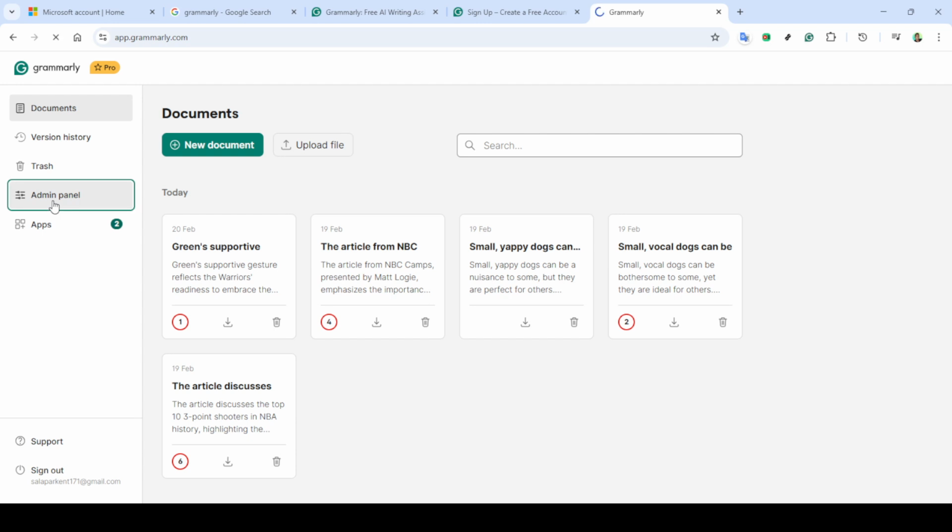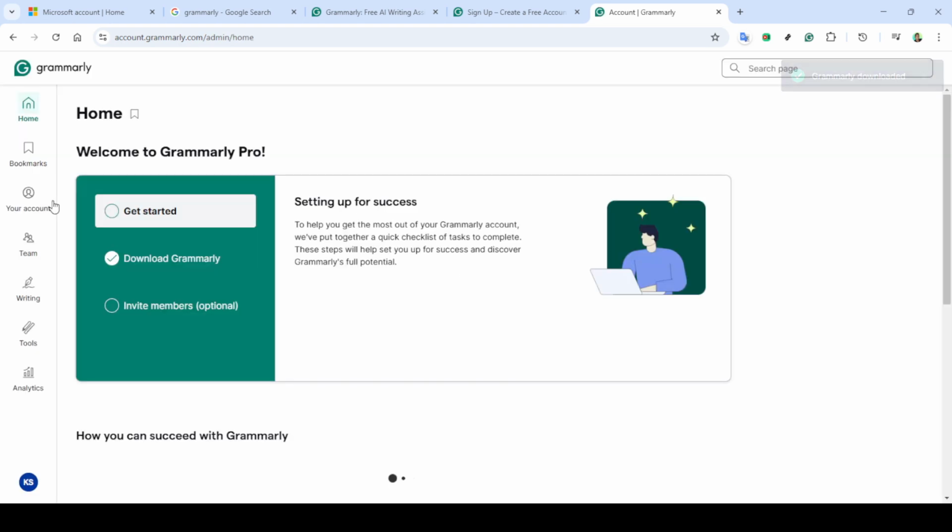To get the most out of it, head over to the account settings. You can find this by going to the top right corner of the page and clicking on your account name or the profile icon. From the drop-down menu, select Account. In the account section, you'll see a variety of settings and preferences you can go through.